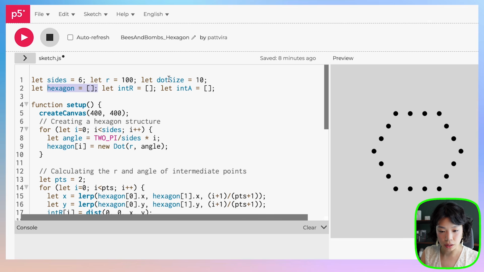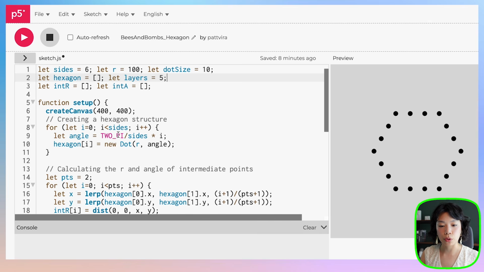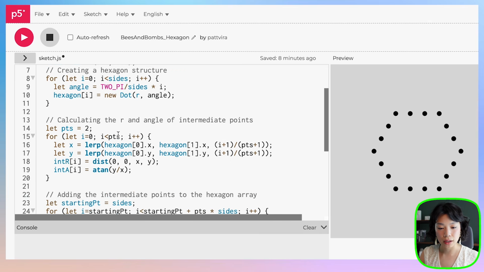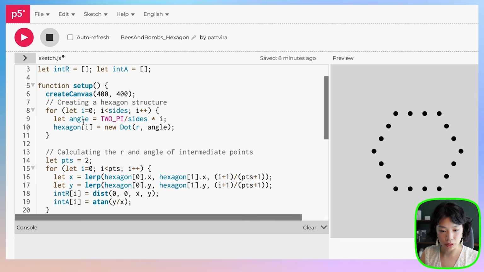Next, how about we create a bunch of layers? Right now, our hexagon is a 1D array. We're going to make it a 2D array. We're going to start by creating a variable called layers, and how about we set the layers to be 5? Let's create 5 layers. Now I'm going to be modifying a lot of these to make it a 2D array, starting with this very first one.